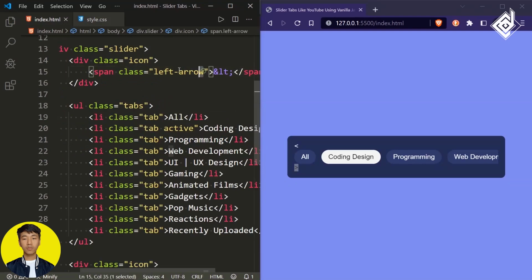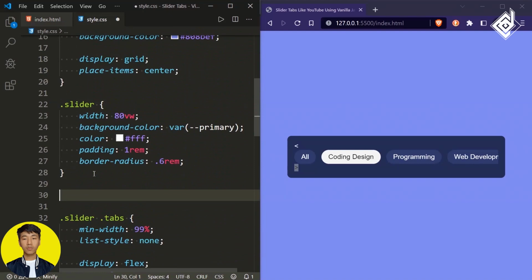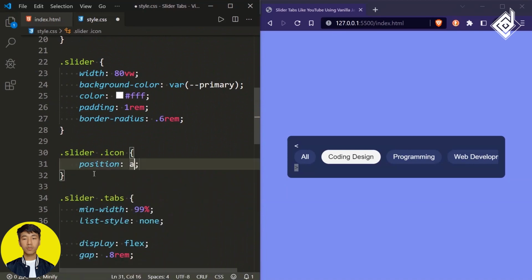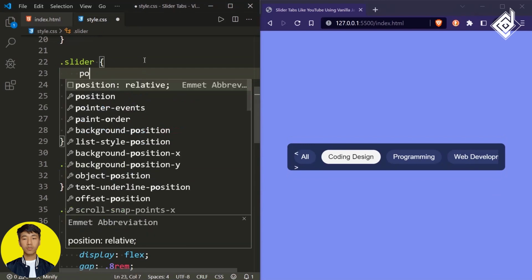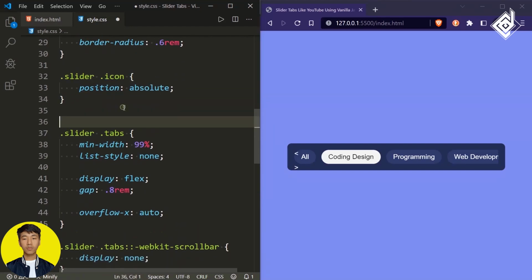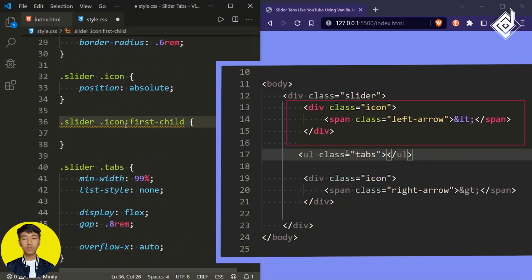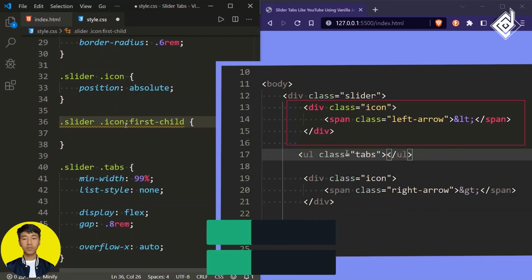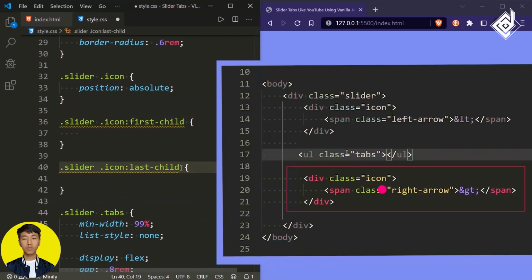It's time to style these left and right arrows. Before that, I need to style this div with class name icon. So for the class icon, let's give position of absolute. As you know, class slider, that is the parent element, so let's give position of relative. Now you can copy this same code and paste it down there. Now for the class icon, I'm giving pseudo class first child, so that represents our first div with class name icon, and you can select this code and duplicate it. Let's change that first child to last child. Now it represents our second div with class name icon, where we have span with class name right arrow.